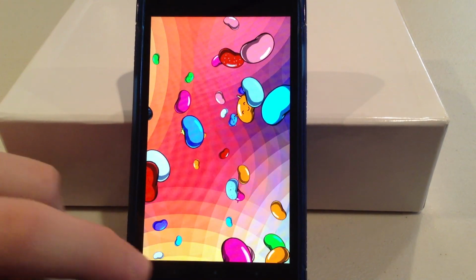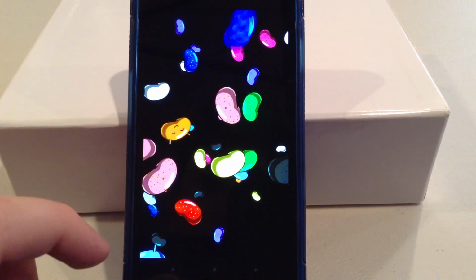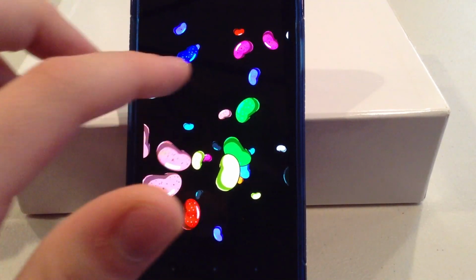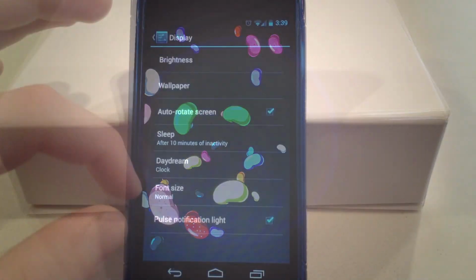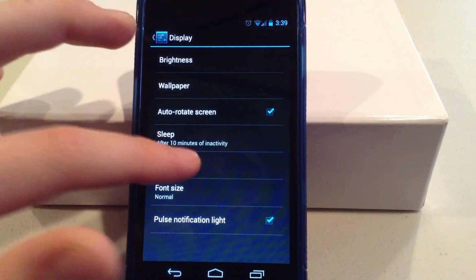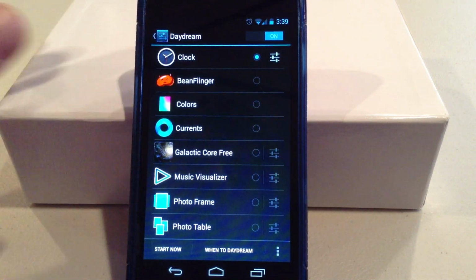Now, there is a downside that, as you can see now, the Bean Flinger for Daydream has a black background instead of the wallpaper that you have on your device. It's a little annoying, I guess you could say, but it's certainly nothing that makes Bean Flinger any less fun. So now that we're back, we also have Colors. Now, Colors is quite plain and simple. It shows you blue, red, yellow, and green, and it moves them around a little bit to change it up every once in a while. Other than that, it's just colors.